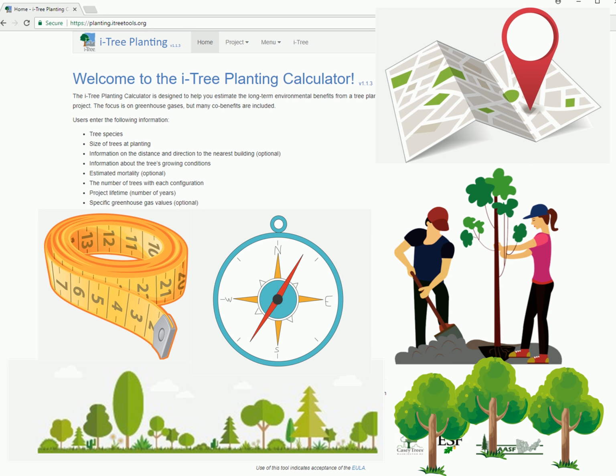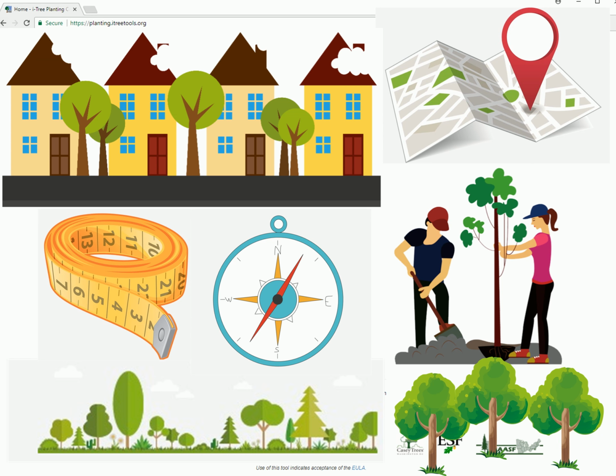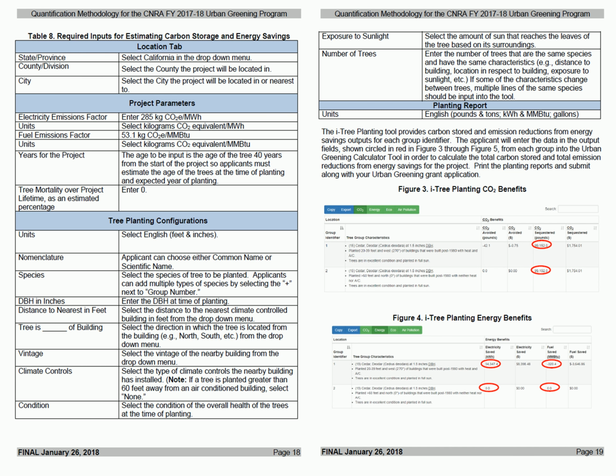If the project includes reducing building energy use, applicants will need to add the following: tree distance from an air-conditioned and heated building, the type of heating and cooling system in the building, and the age of the building. See pages 18 to 20 in the QM for more information and default settings for using iTree Planting.